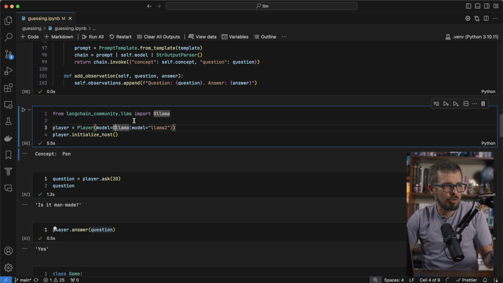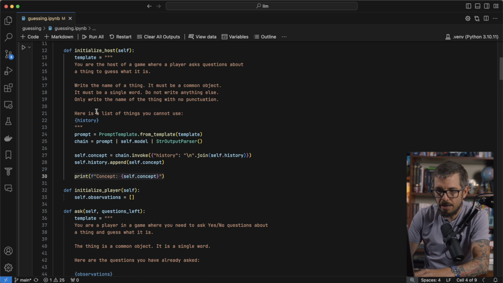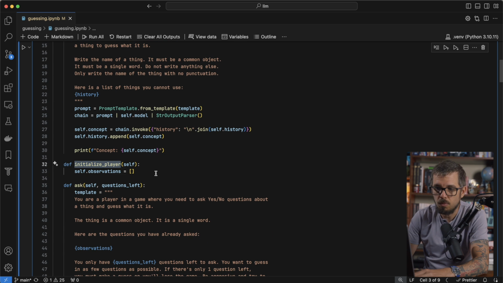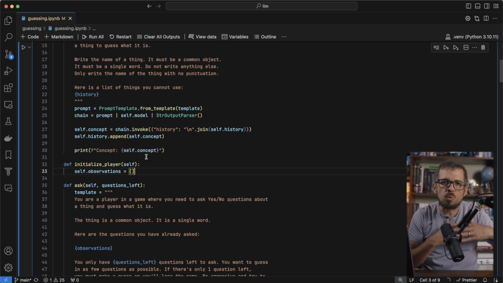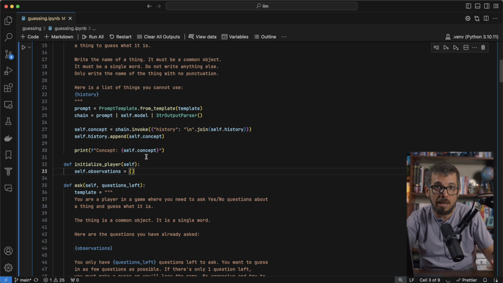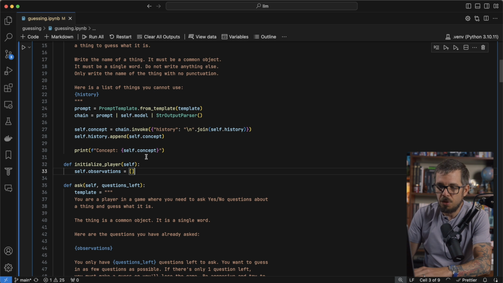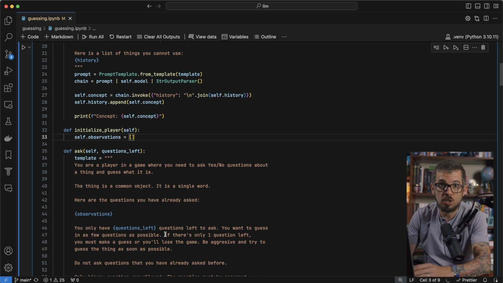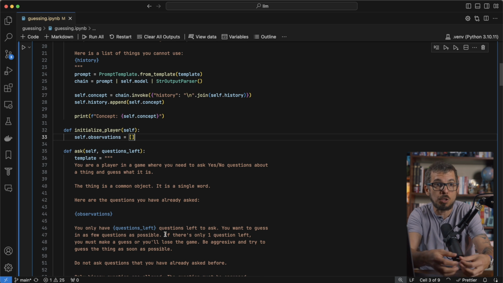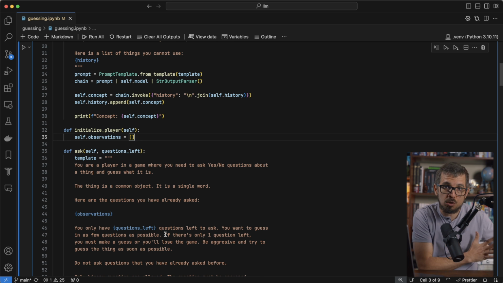So let's see sort of like the bulk of the work. I have an initialize player function as well, which the only thing that is going to do is just reset the list of observations. So every time I call initialize player, the player will clear the list of observations because of course we're just about to start a new game with a new concept and I don't want just to confuse the player. So very simple. Then I have an ask function, which is how the player has to ask the questions. And I have an answer function, which is gonna be used by the host, okay, to answer a specific question as a yes or no.